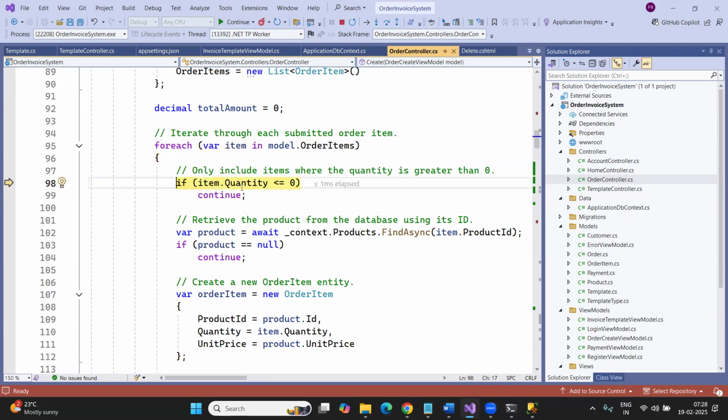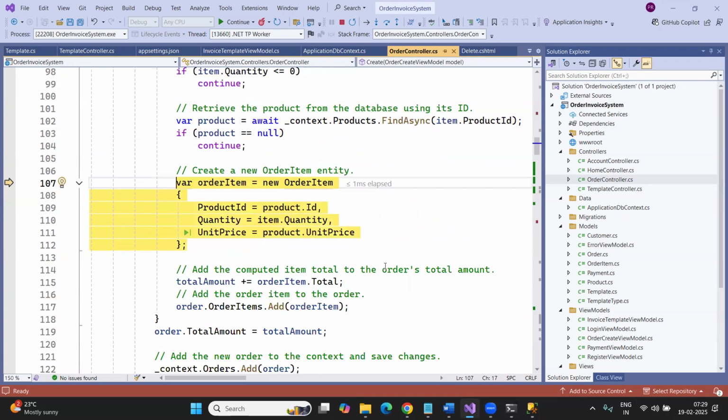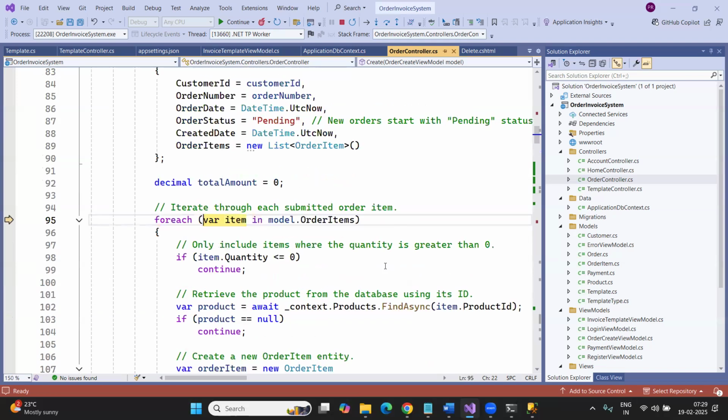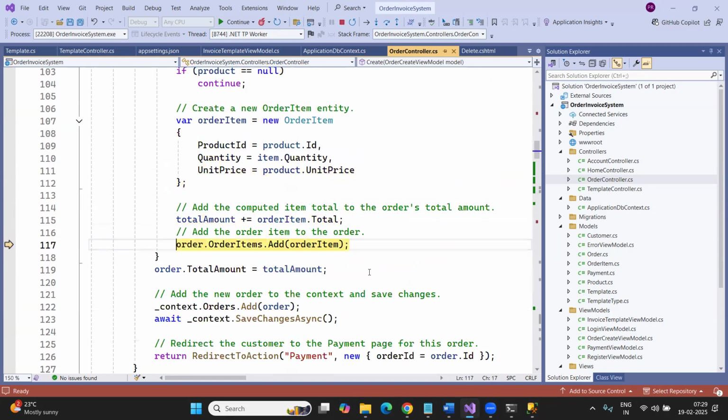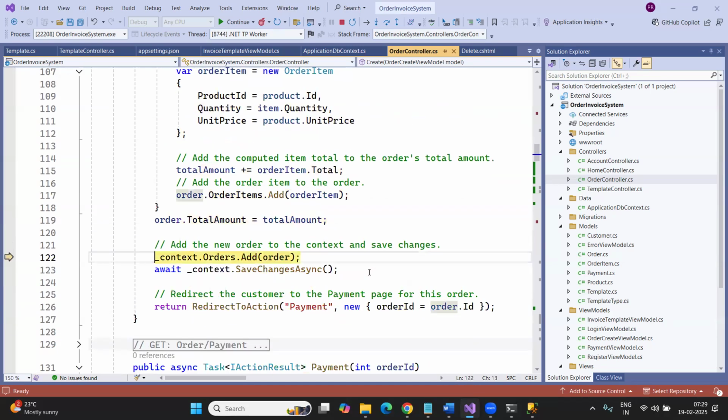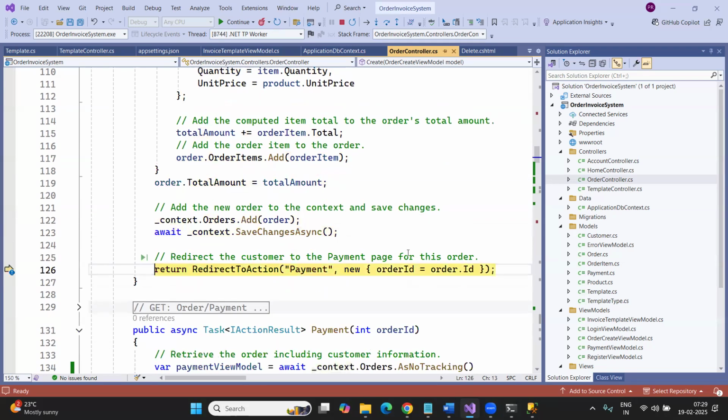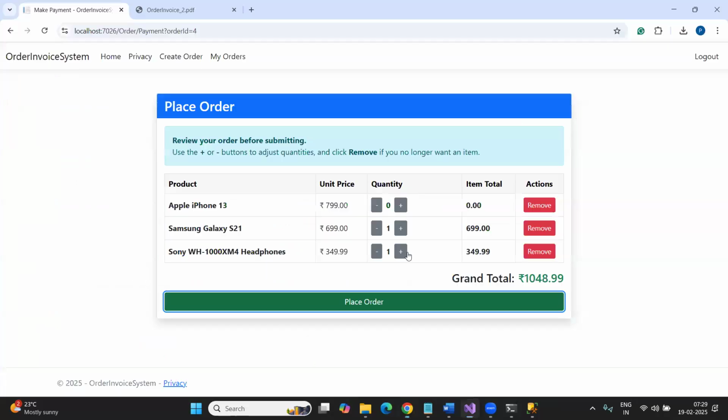Now again, what is the item quantity? 1. So 1 means it should continue. For the product ID, what am I getting here? 2. So this is my product ID. I have created one order item. Again I'm calling this for the item with product ID 3, quantity 1. Now it is calculating the total amount. Total amount is this one. That is fine. Proceed and then redirect to the payment screen.